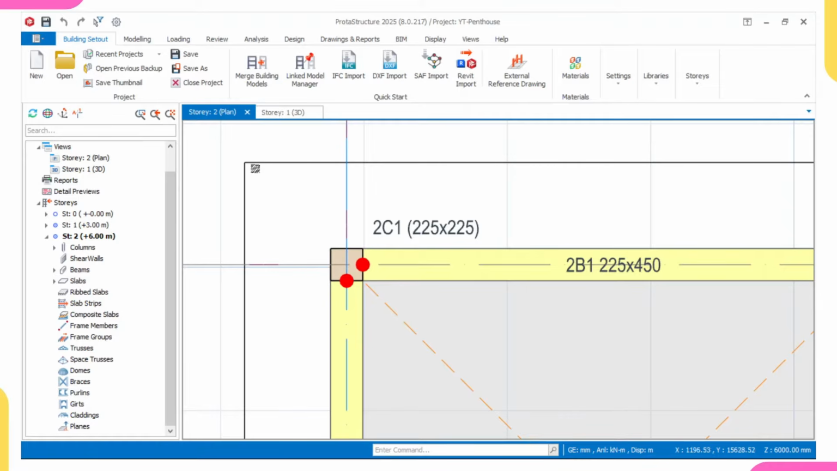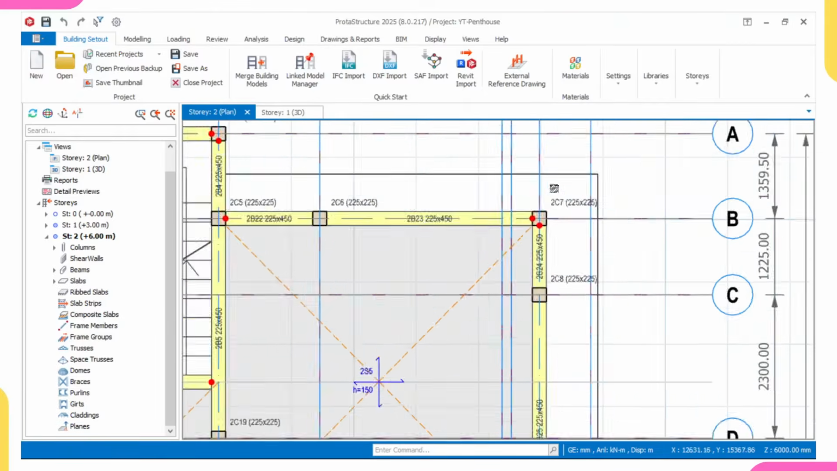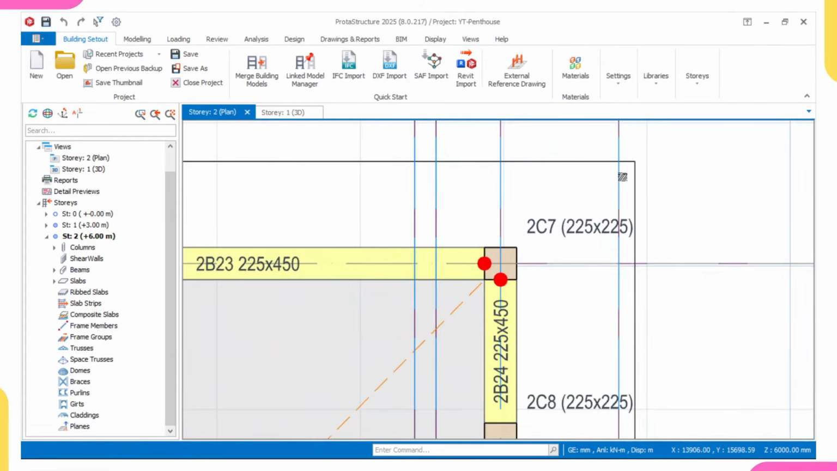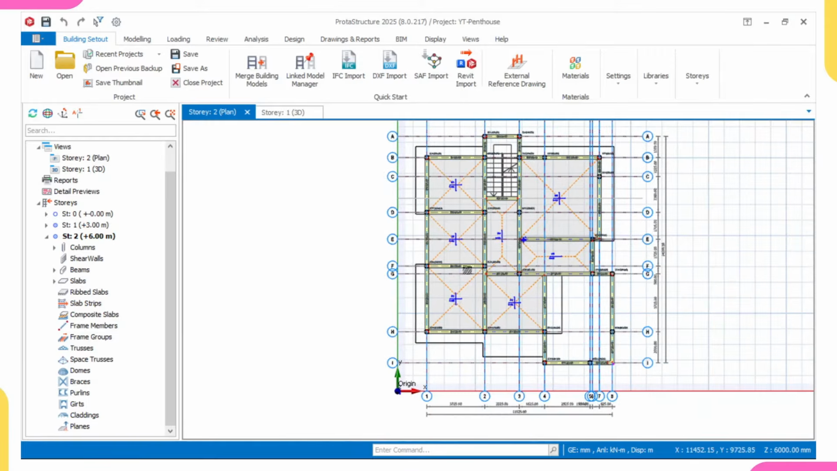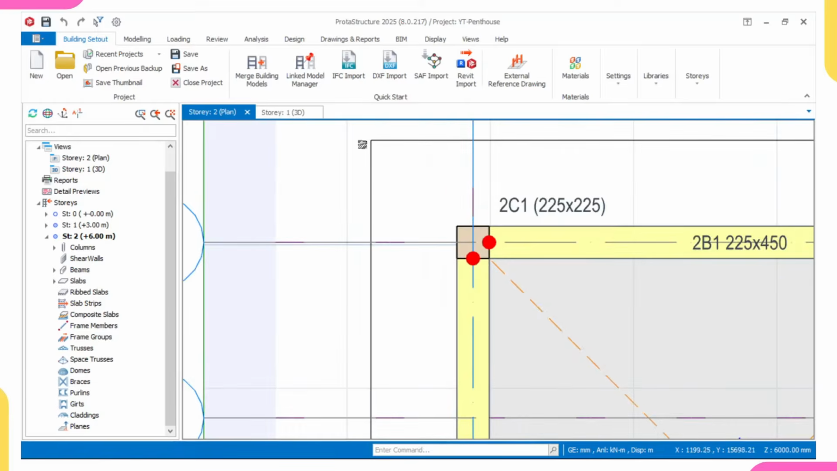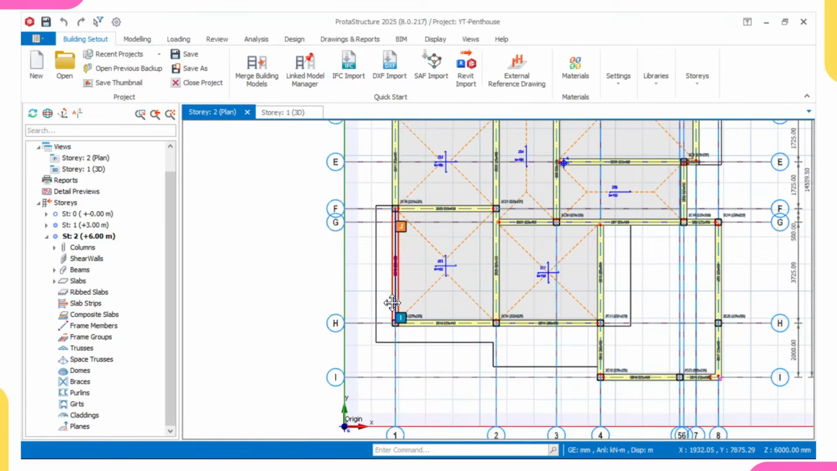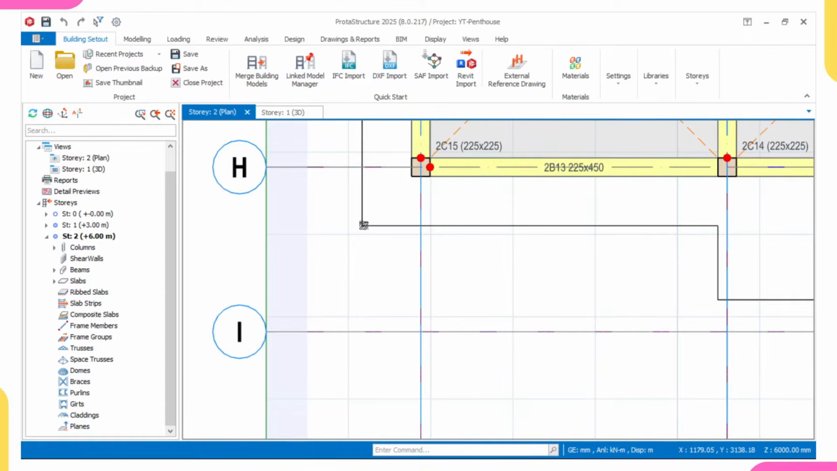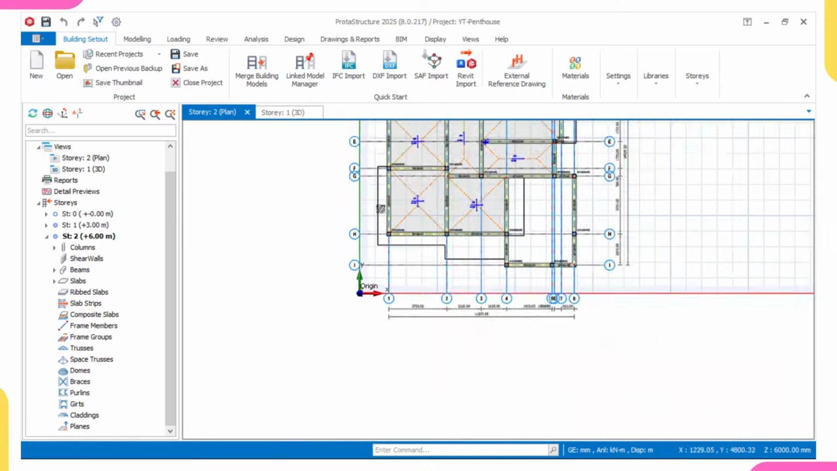Before you are able to insert a column at this extreme, you must have a grid line at this extreme. There must be a grid line. So for that reason, we'll be inserting our grid lines. I want to insert my whole grid line, because if I don't have a grid line here, I'll not be able to insert a column here, and also I'll not be able to insert a beam at this point. So for that reason, I'll be inserting all my grid lines.